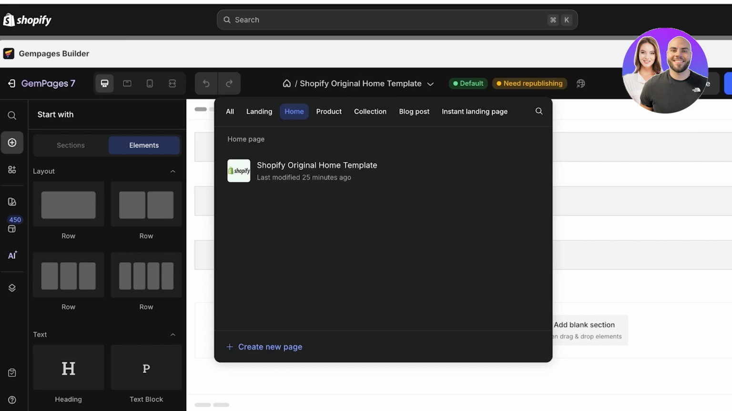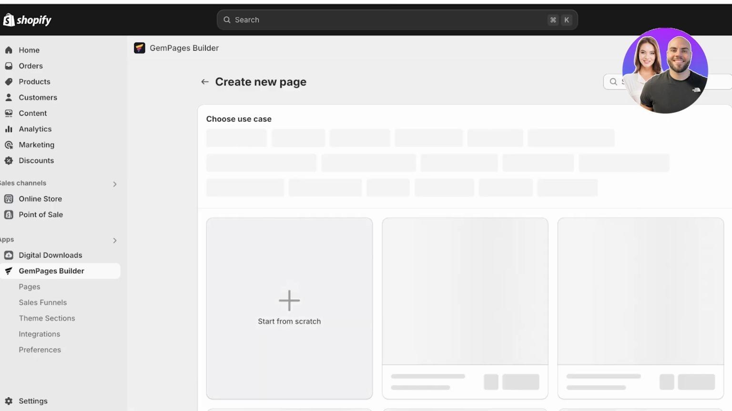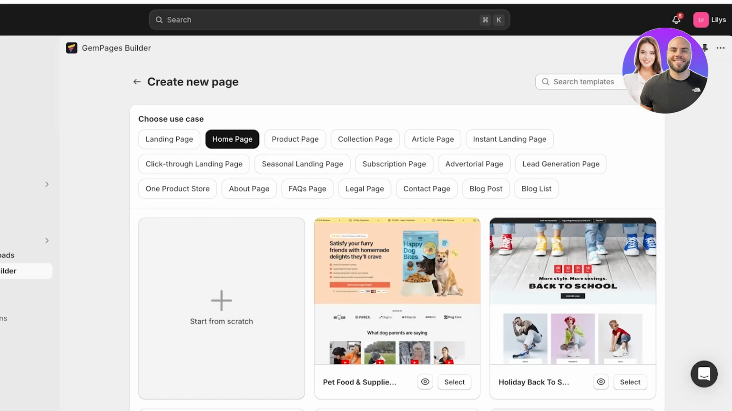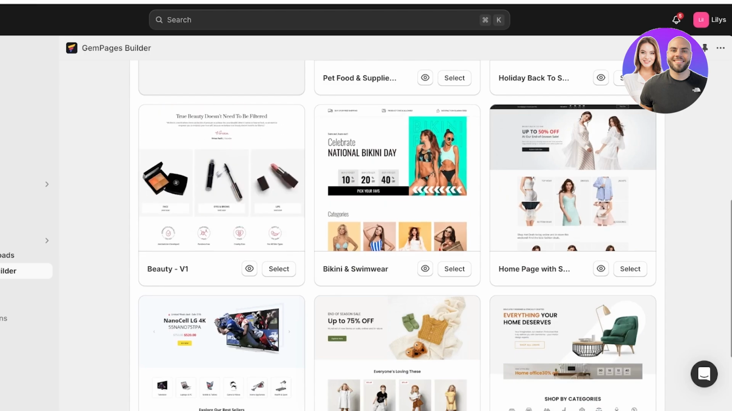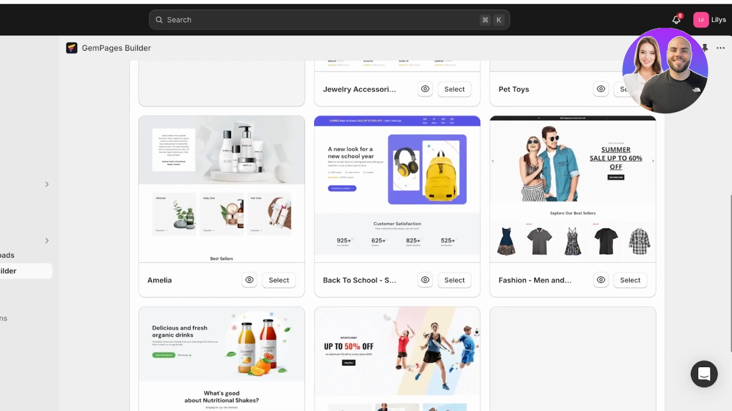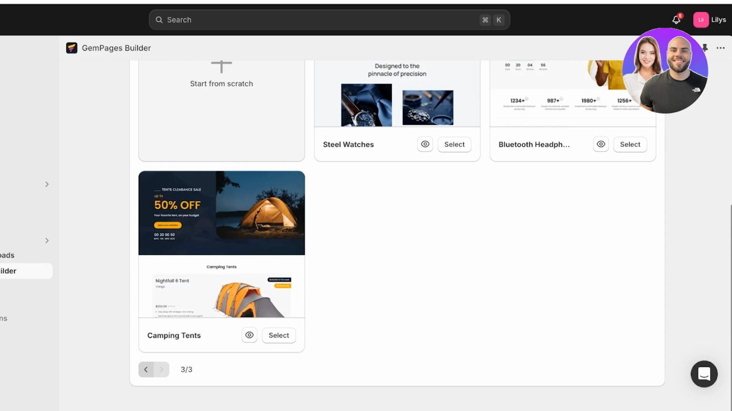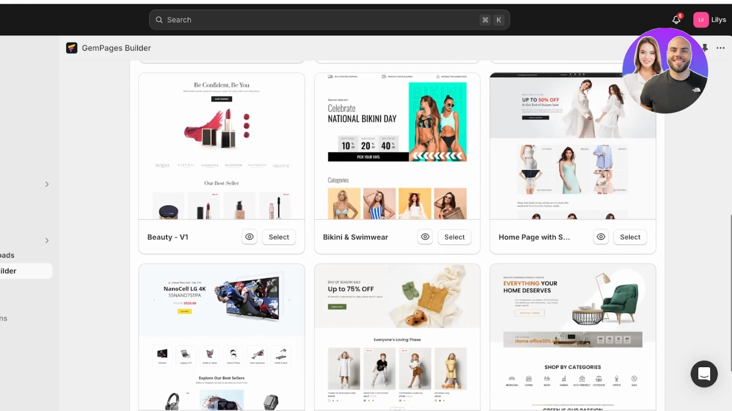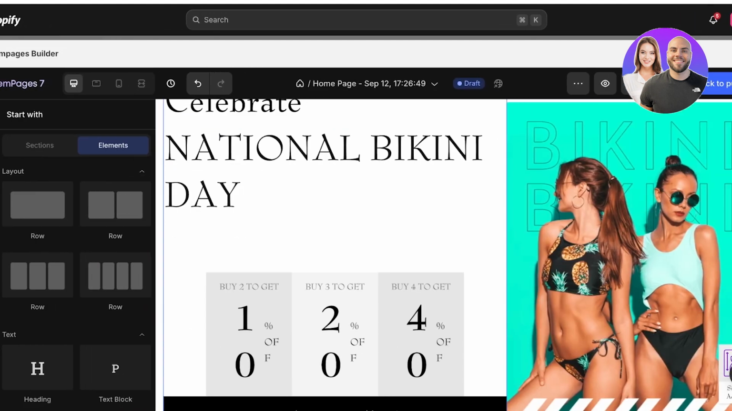Now, what we're going to do is we are going to get started from scratch by building a new page. So I'm going to click on create new page over here. And once we do that, we will be led to the GemPages template library. In the template library, we have several different types of use cases, and we're going to select homepage from here. And you guys can see there are so many beautiful templates that we can use. So we're going to scroll ahead and take a look at the template that we think would suit our website the best. I really like the first template. So we're going to go back, and I'm going to be using this one. Simply click on select. Once you click on select, this will open up the GemPages builder.